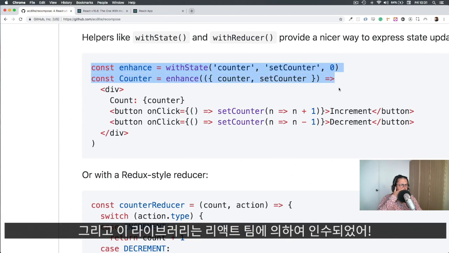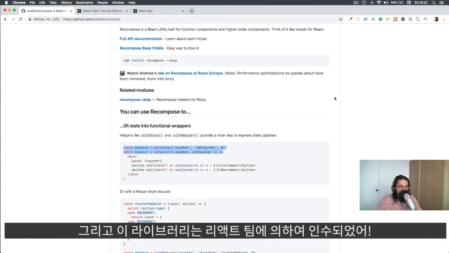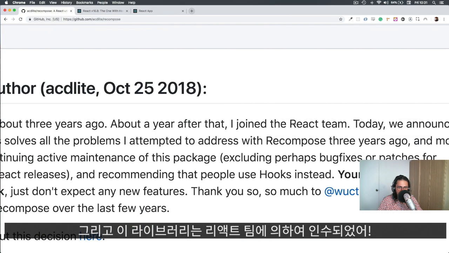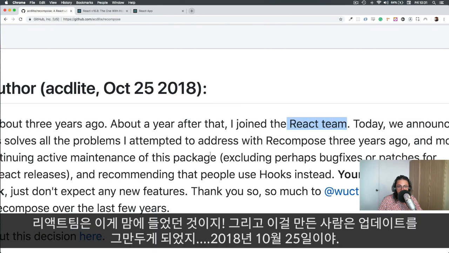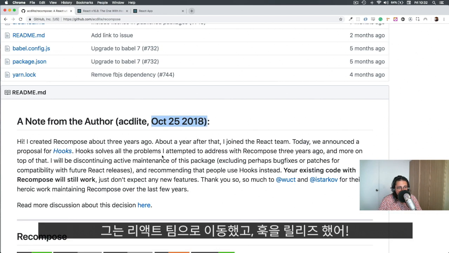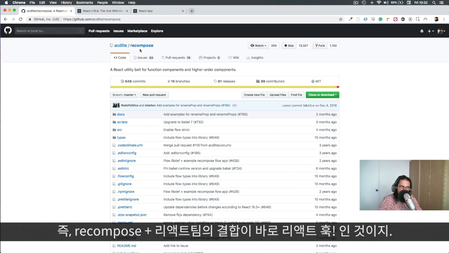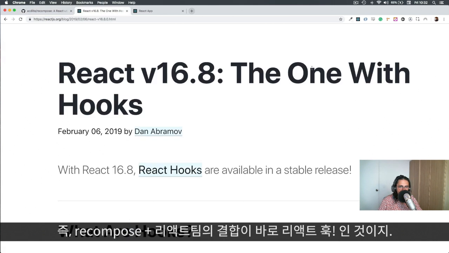The thing is that the person who made this library was acquired by the React team, because I guess they liked the idea. So he stopped supporting this library on October 25, 2018, and moved to the React team, and then they released hooks. Basically it's Recompose plus some more input from the React team, and that is hooks. All right, so that's the story behind hooks.